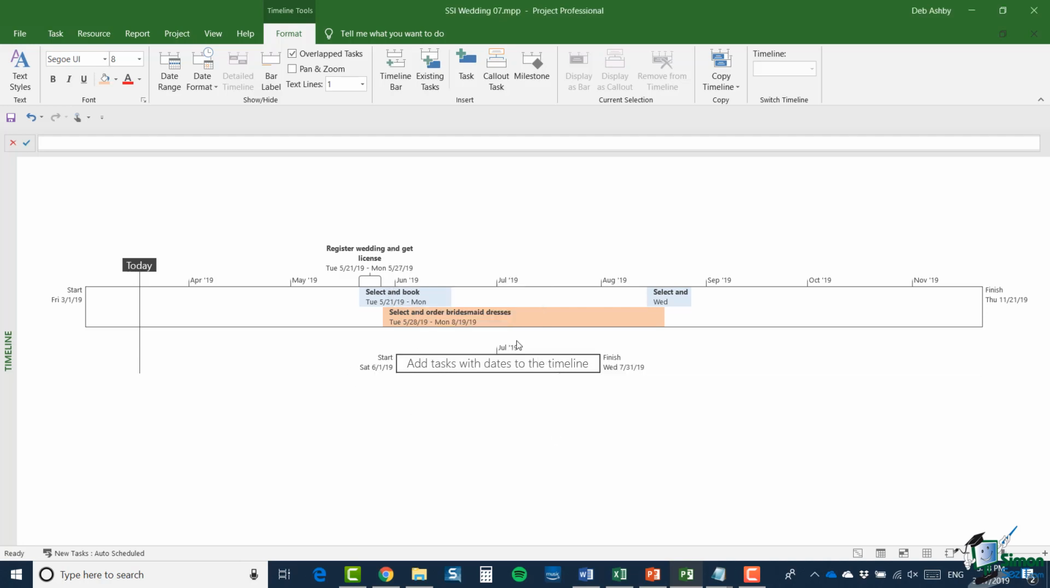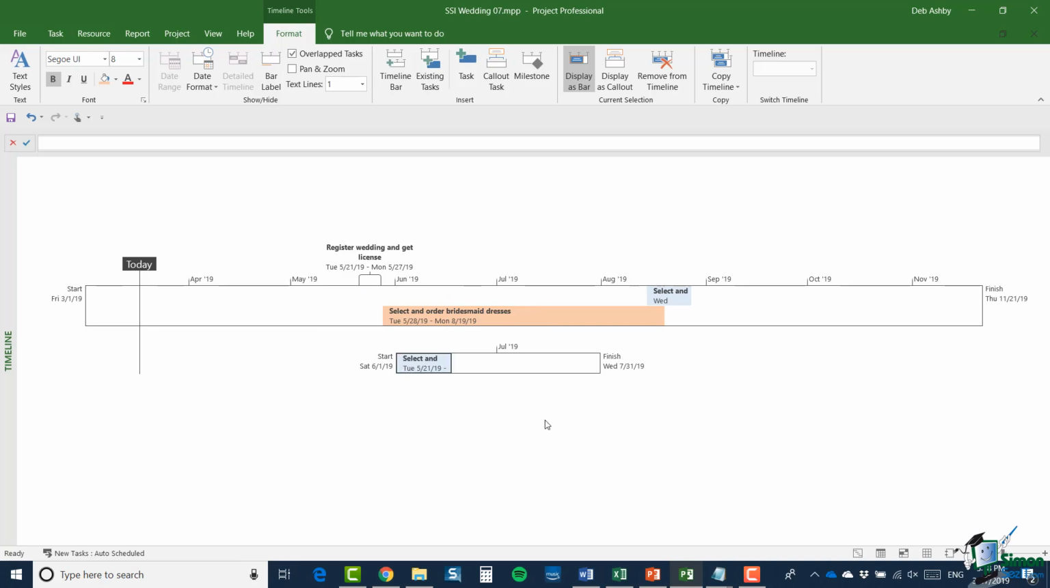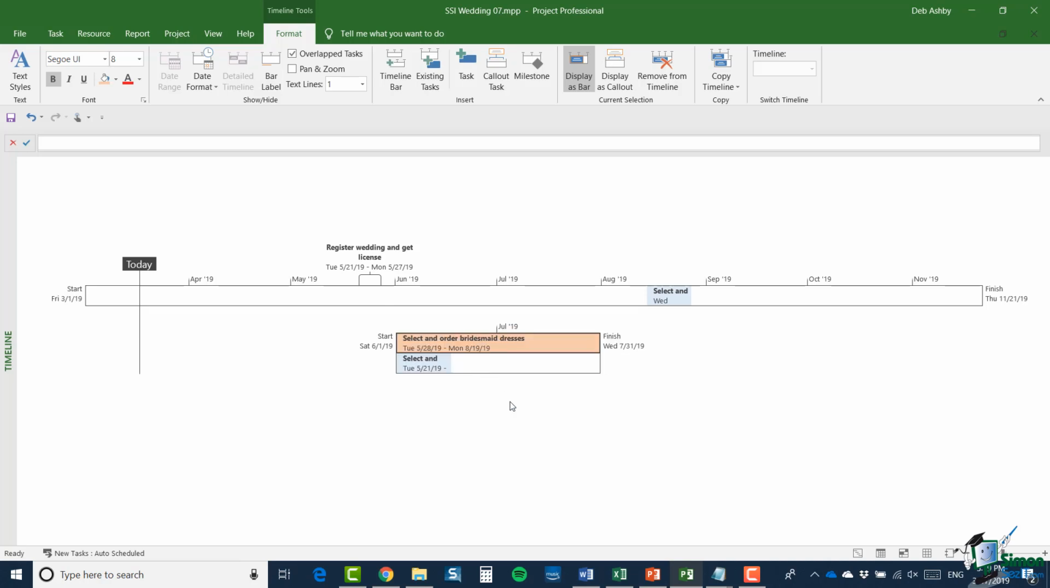And now then, of course, I could add some tasks to that timeline. I could even take tasks that I already have on a timeline and drag them down to this one. So if I say select and book, and you can see how that displays in relation to the timeline. Let's do the other one, select and order bridesmaids dresses. And there we go. And you can see again, the timeline adjusts vertically as I add more tasks. So that gives you the ability to use multiple timelines.